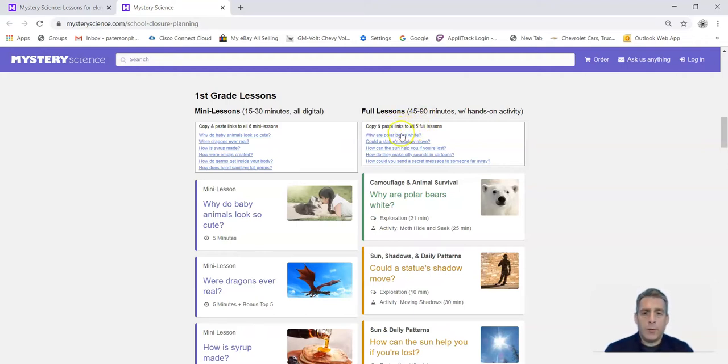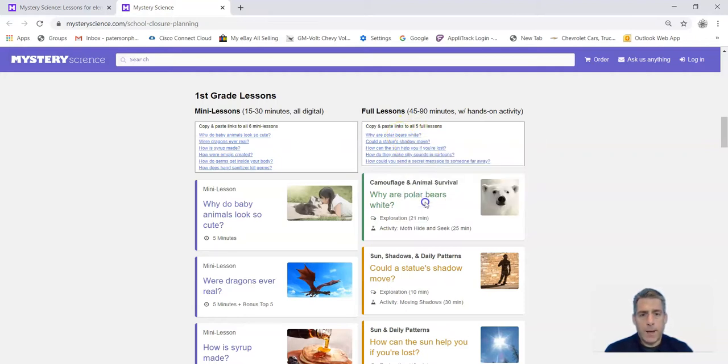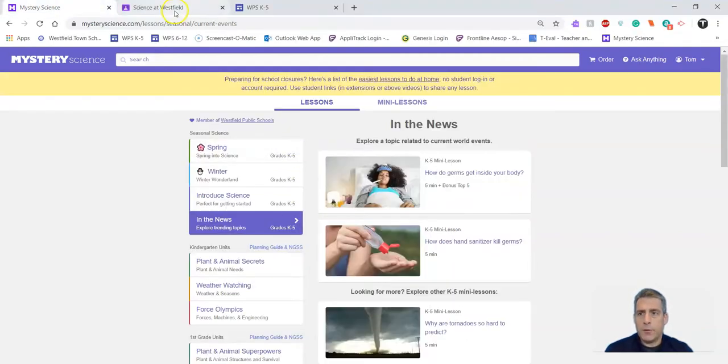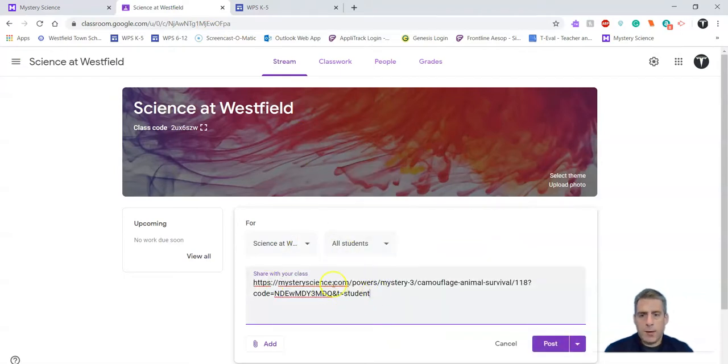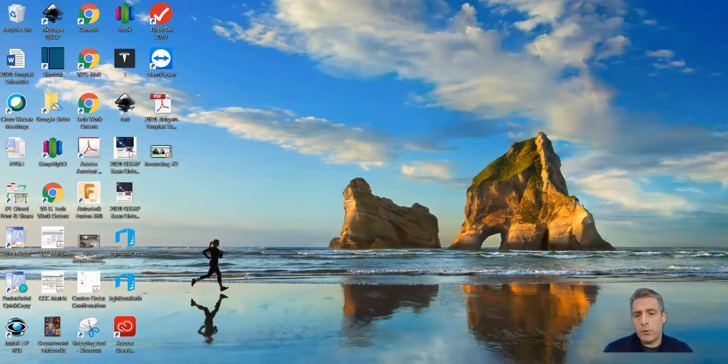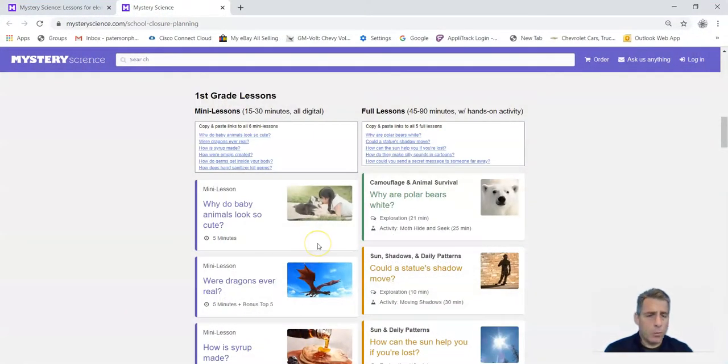So it's really simple to do. This link will take you directly there, but you can right click on it, copy the link address, and then paste it wherever makes sense for you. For example, if you're using Google Classroom with your students, depending on your grade level, just go ahead and cut and paste it in your class stream. Or if you're using your teacher website, post it there. However you're communicating with your students, do that.